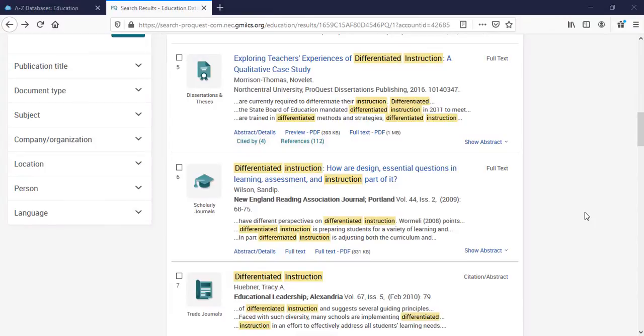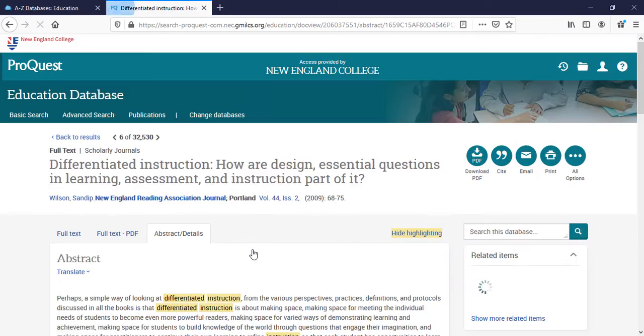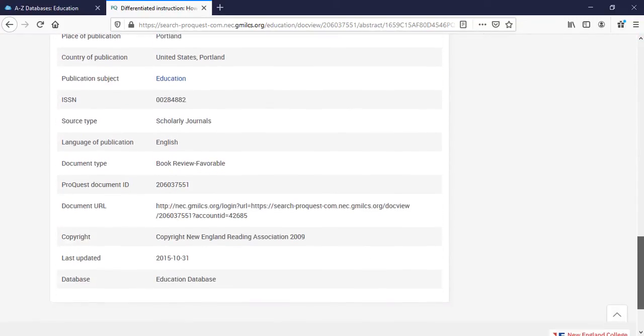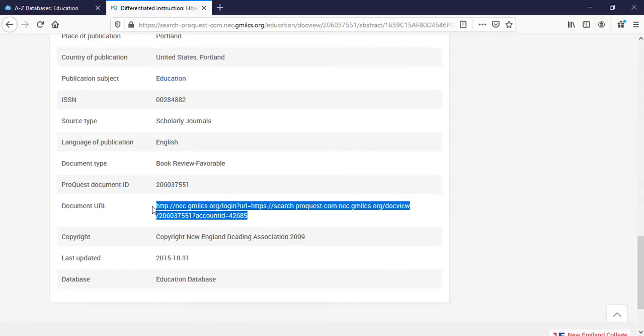In a ProQuest database, you'll find the static link or permalink on the abstract and details page of an item record. If I go to this page, I'll need to scroll down and copy and paste this link. This will be our permalink for this article.